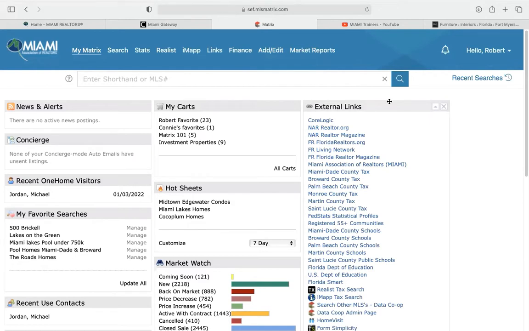We are going to be learning how to search by the map. We're also going to learn how to work with our customers using the One Home portal. So those of you that have questions with One Home, today is the day to ask your questions and also to learn how to use One Home.